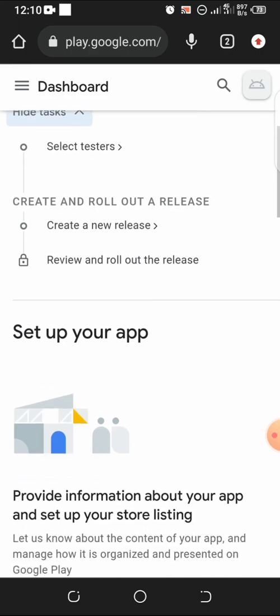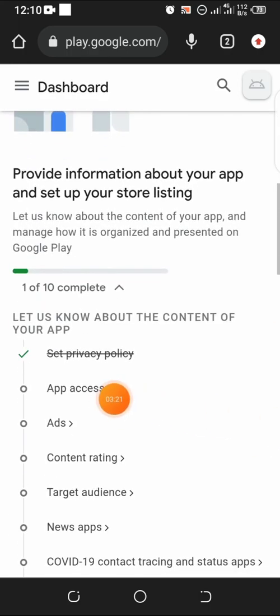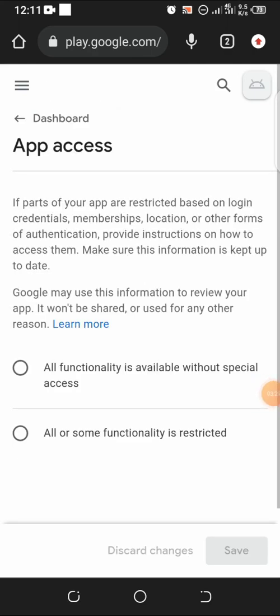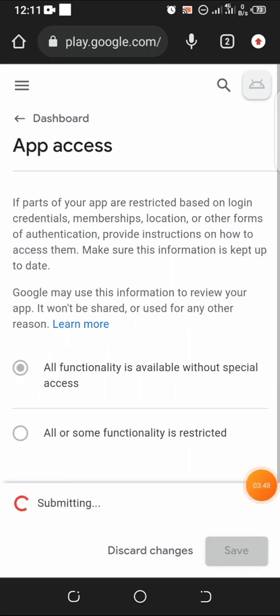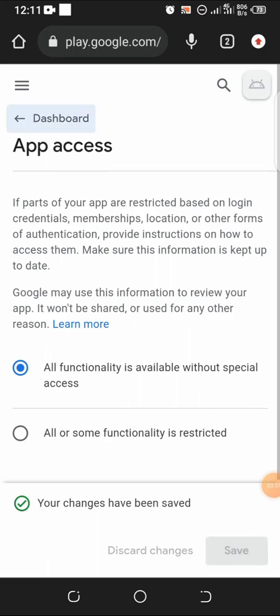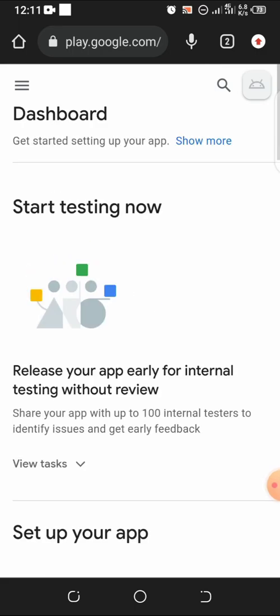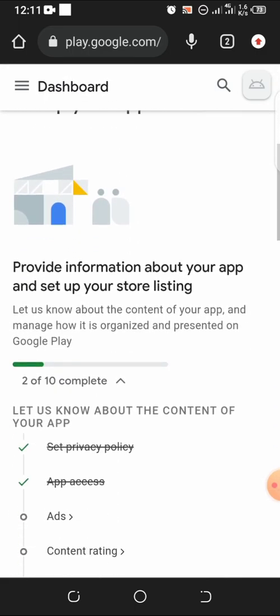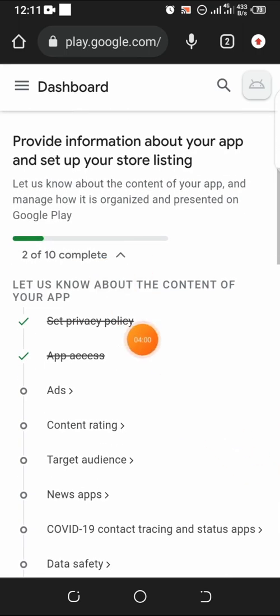All right, so the next thing is app access. I click on app access. They said if parts of your app are restricted based on login credentials, membership, location, or so on, make sure this information is kept up to date. All functionality is available without special access because we are not actually restricting anything. So we click on save here. All right, that is done. Let's continue. We go back to dashboard. Under set up your app, 2 out of 10 is complete.